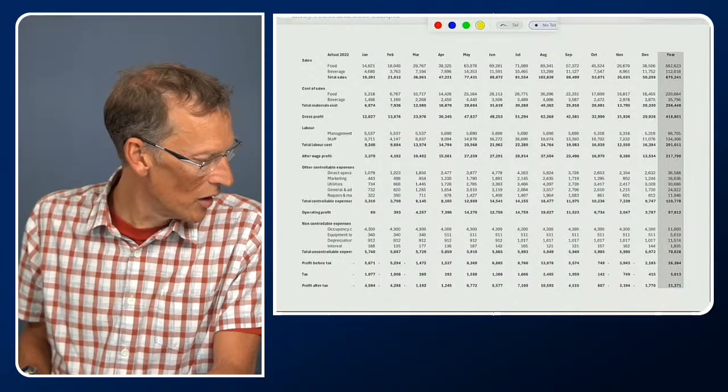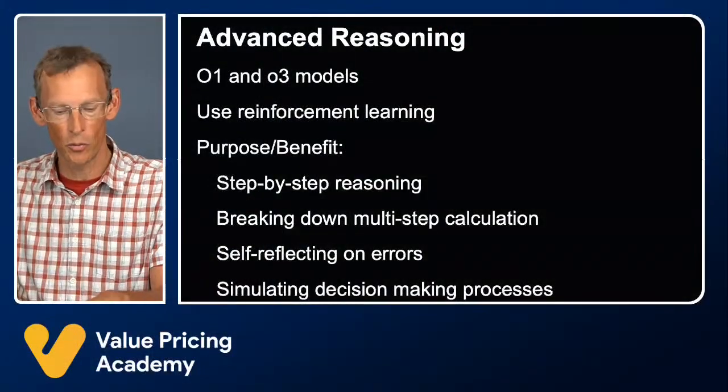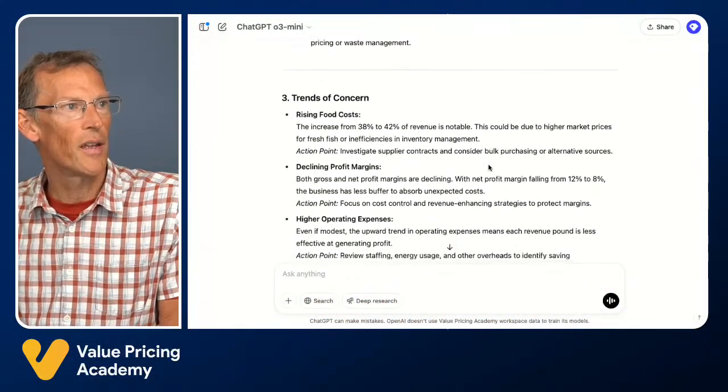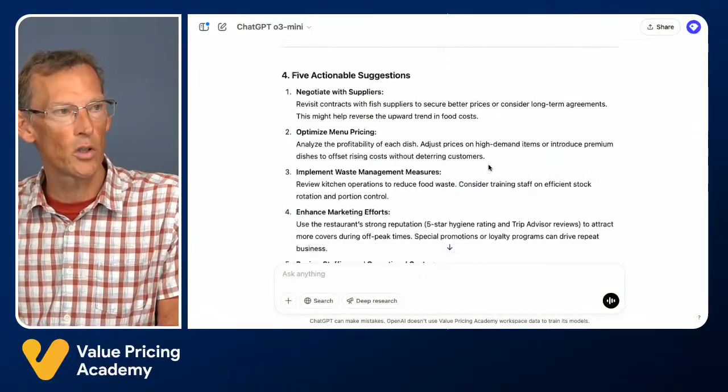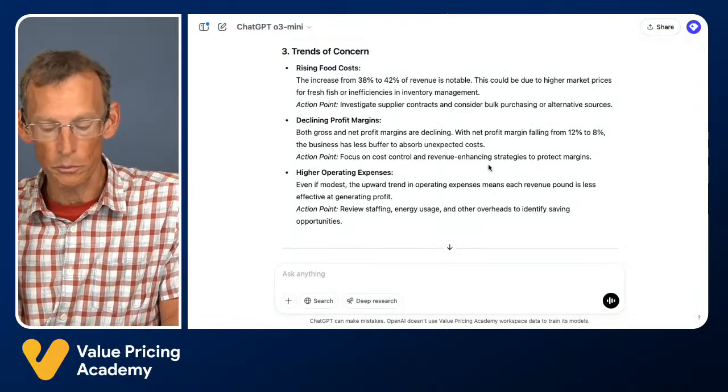It's close, but as I looked at it, I did a few calculations. Whoops, wrong one. And it wasn't quite right. And when it calculated some of the other ratios, they weren't 100% right, which was concerning. And I also found it with GPT-4o.